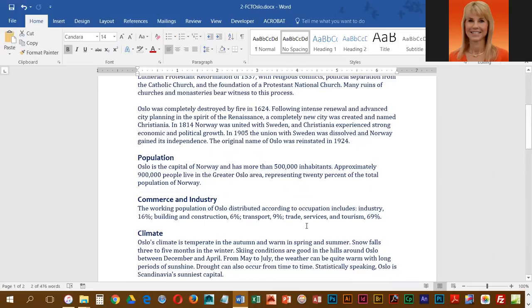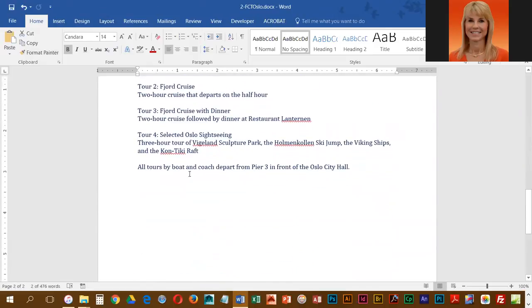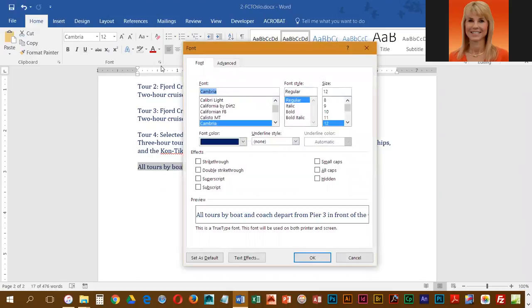Now they want us to go all the way down to the bottom. And they want us to be in this very last sentence. And we're going to go ahead and select it. And again, they do want the dialog box for font. And they would like us to display this in small caps. So we're going to turn that on. And you can kind of see here how that's going to look in the little preview window. And that's the only change they want us to make there. So we're going to go ahead and click OK.